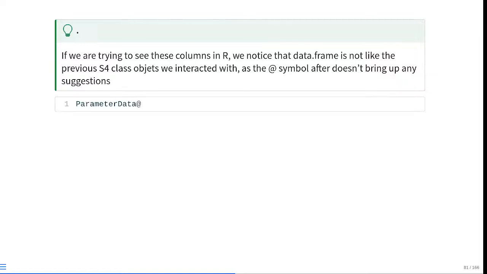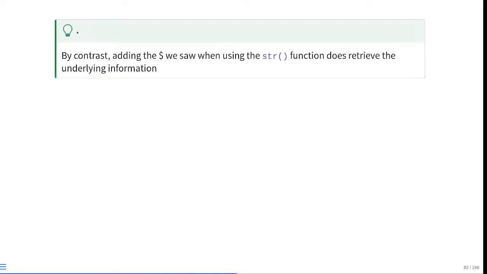But if we're trying to work with this particular one we just set up where we extracted out the data frame, if we start typing it out and write that little @ symbol, nothing is going to happen, nothing is going to be suggested at this point in time. The reason for this is data frames don't use the @ when you're trying to access particular columns. If you're trying to subset out a particular column, however, you could use the little dollar sign, which is going to serve as the accessor function to getting at a particular column.